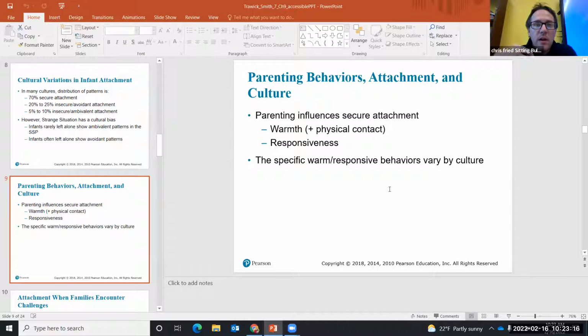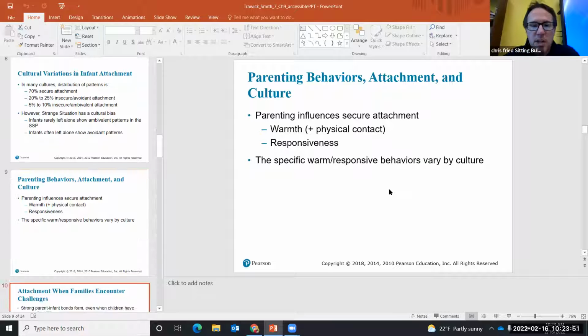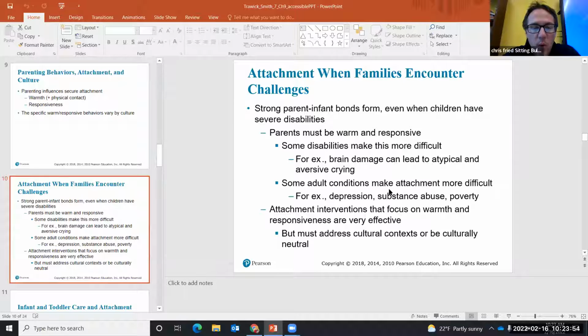Again, parenting influences secure attachment. So if you have a warm, caring parenting influence, plus some physical contact and a high responsiveness, that leads to more of that secure attachment component. The specific warm responsive behaviors, of course, will vary from culture to culture and family to family, but the more contact, connectedness, warmth and caringness with that primary caregiver and even a secondary caregiver builds that secure attachment component, which is mostly what we want children to have.